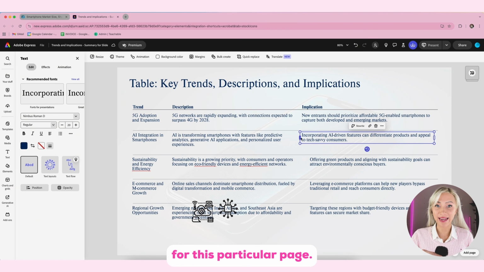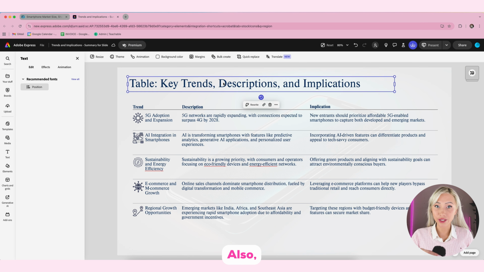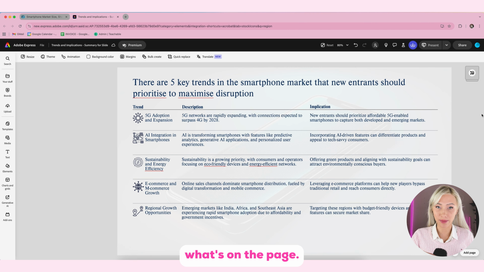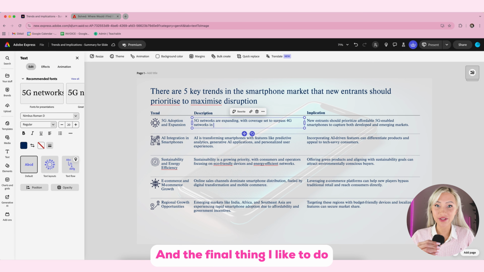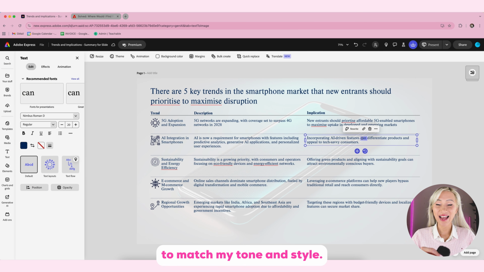For this particular page, it's a table. If I was dealing with numbers, I might use a graph. Also, update the title to share additional insight rather than just describing what's on the page. And the final thing I like to do is read through and change certain words to match my tone and style. And there you have it.